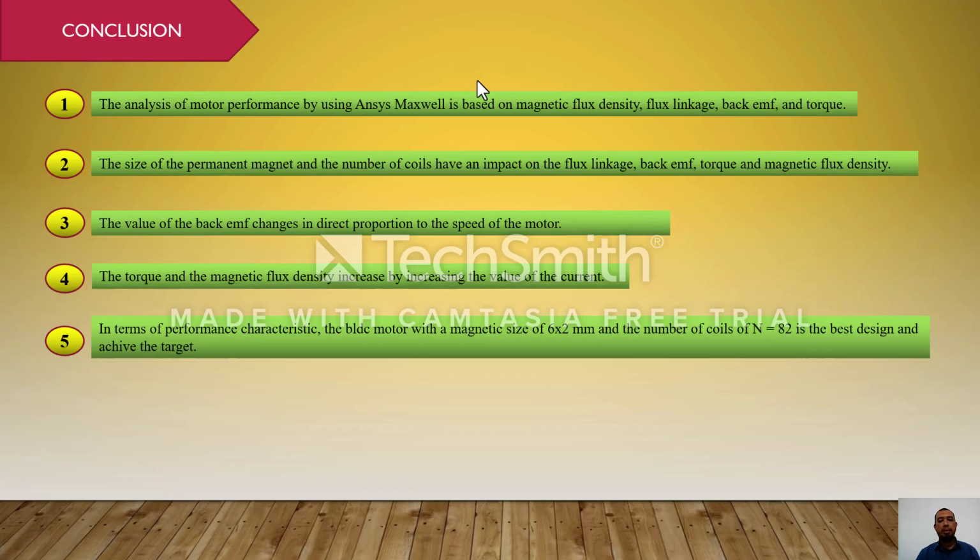In terms of performance characteristics, the BLDC motor with a magnet size of 6 × 2 mm and the number of coil n equal to 82 is the best design and achieves the target.